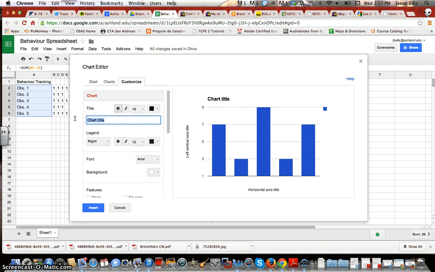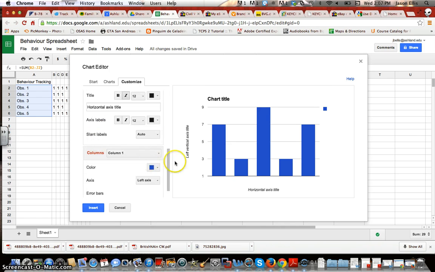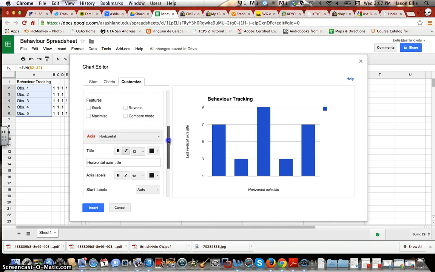Under Chart Title, I'm going to put Behavior Tracking. Okay, so then I'm going to go down here. So we have this horizontal title down here. That's really observations. So it's the number of observations, right?